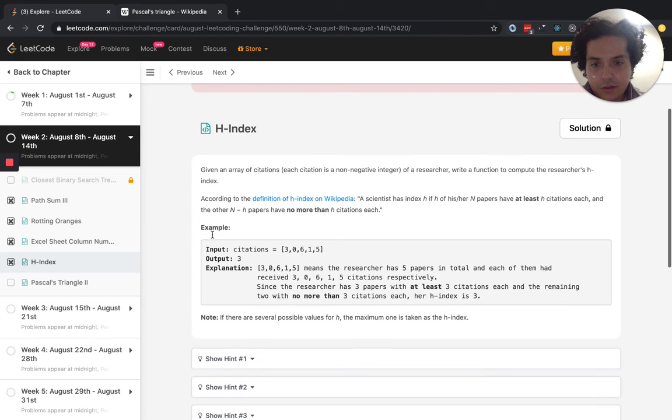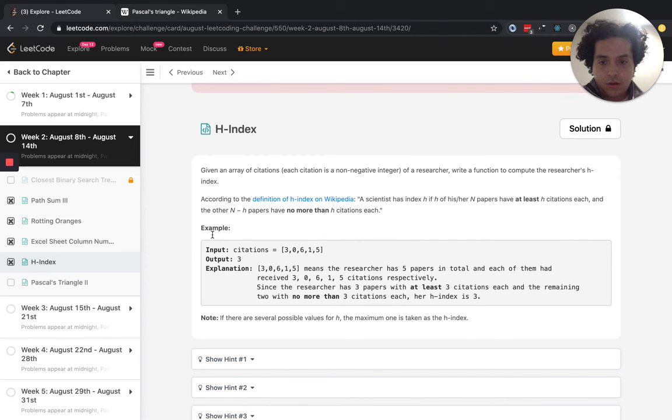All right, H-Index: write a function to compute the H-index. According to Wikipedia, a scientist has index H if his or her N papers have at least H citations each, and the others have no more than H citations. So citations, I'll put 3. According to the definition, index H, out of N papers, if each of his papers has at least H citations.